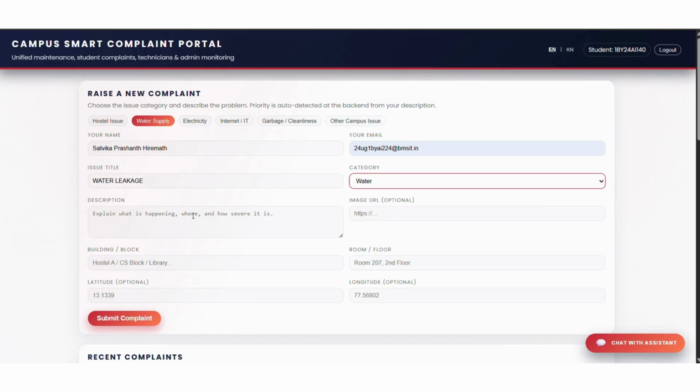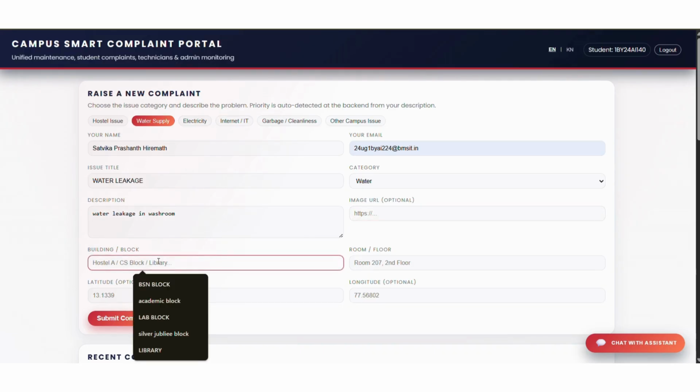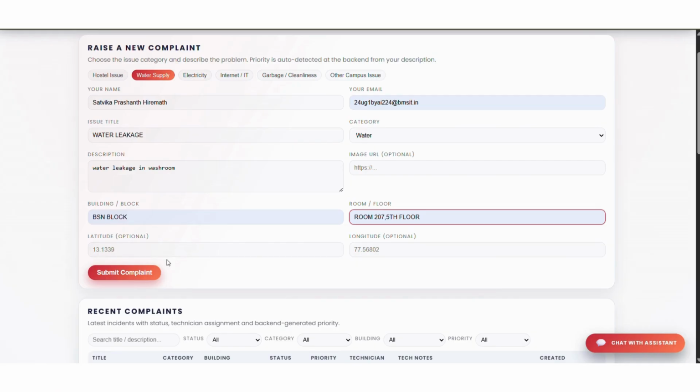So here I'm raising a complaint of water leakage. Adding an image URL is optional. If it's a very bad issue, then they can have an image URL pasted here just to show the technician. Latitude and longitude are optional. If you give the accurate measurements, it gets pinpointed on the Leaflet map API, which we have called.